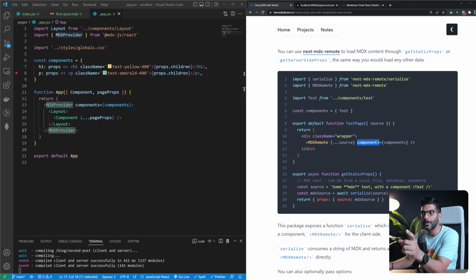It's a similar concept to the components that we've seen in the NextMDX package, that allows you to define components that are used inside of your MDX. For example, in this sample markdown that I'm sending here, there's this test component inside of this MDX string that I'm defining up here.